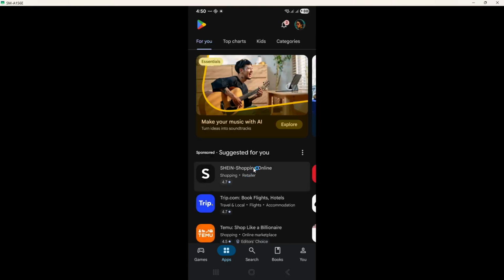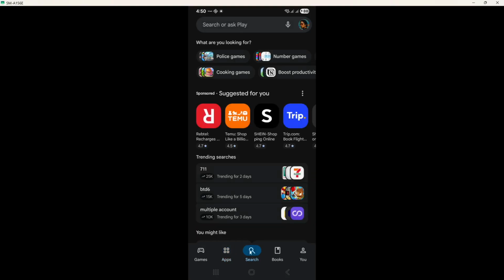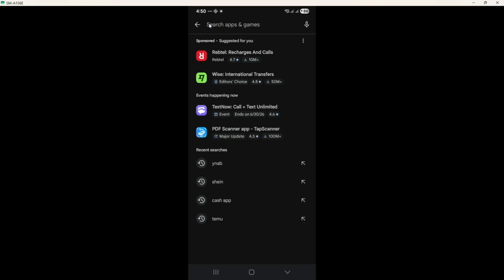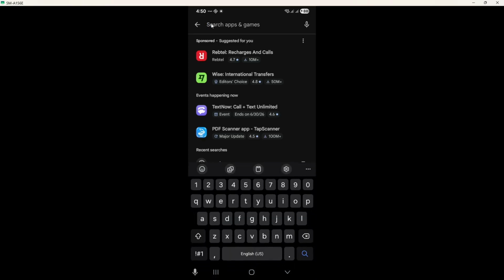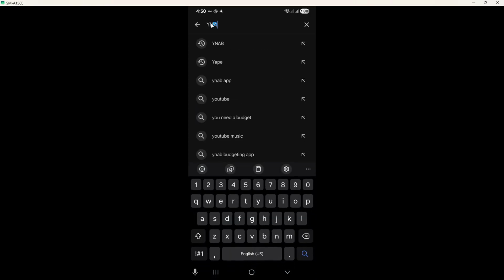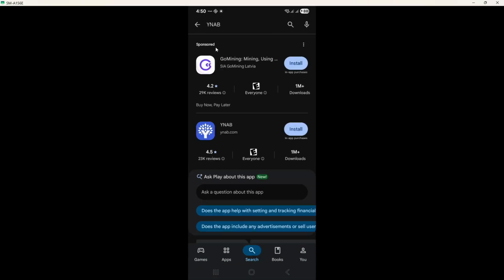Once you have the Google Play Store open, tap on the search bar. The search bar is at the top of the screen, and tapping it will activate your device's keyboard. Now, this is where you can enter the name of the app you're looking for. Type YNAB into the search bar. YNAB stands for You Need a Budget, a powerful tool for managing your finances. Typing the name ensures you find the exact app you're looking for, cutting through the noise of similar apps.